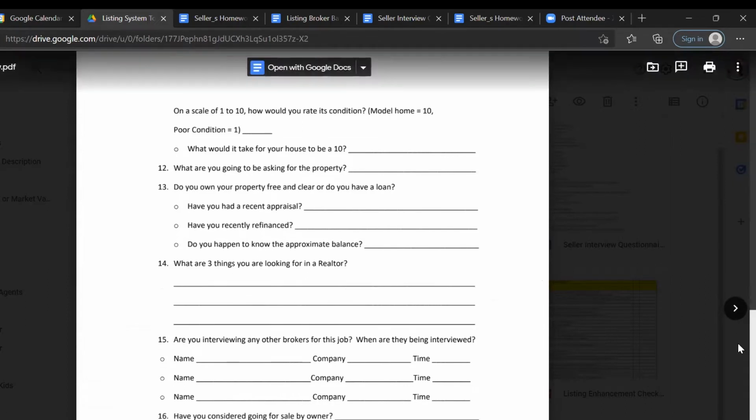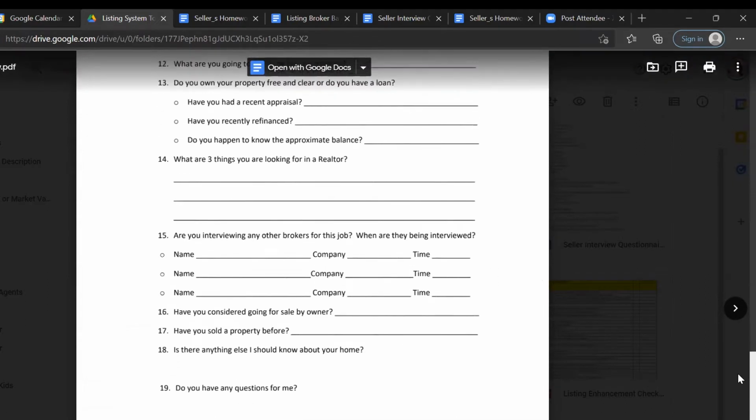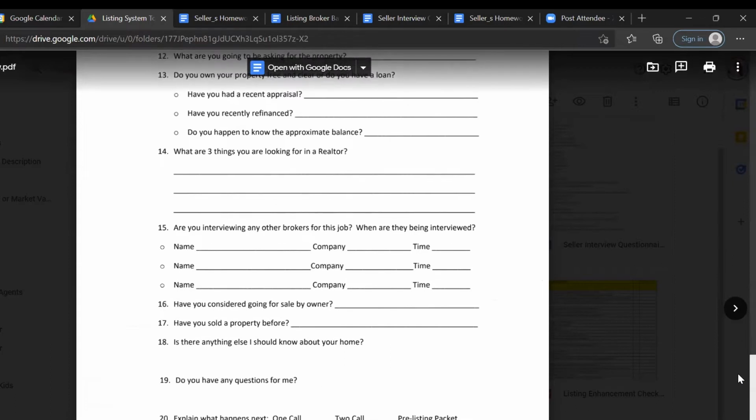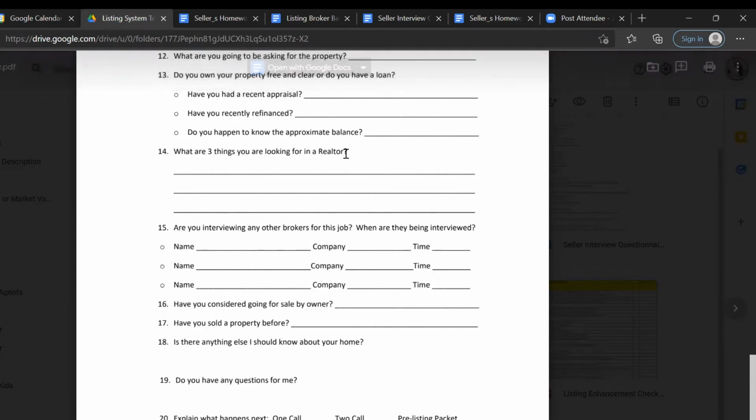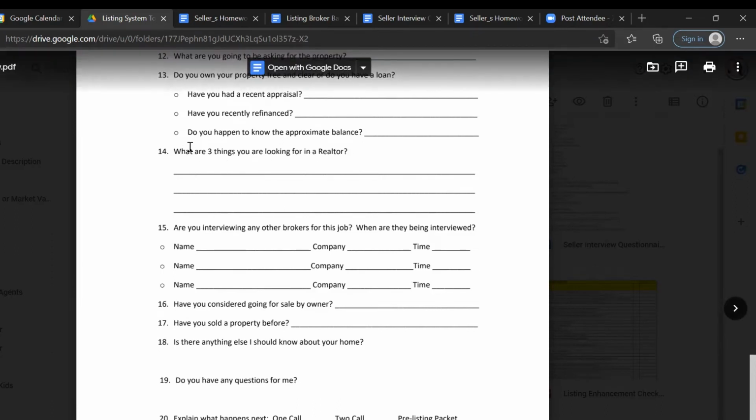But I think some of this form doesn't usually apply at this stage. Mike, correct me if I'm wrong, but it looks like it's a mix, right? Some of these things, like what are the three things you're looking for in a realtor, would probably be on our first appointment. We're not going to ask this when they're ready to list their house for sale. This is usually when they're in the process of interviewing.